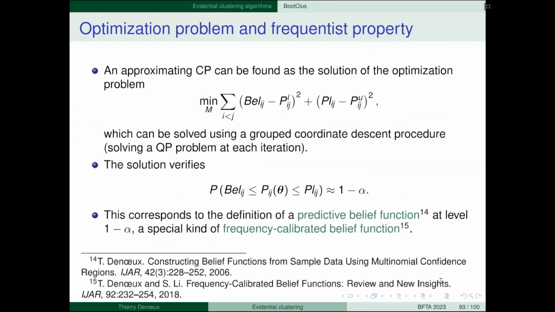And this problem can be solved by iteratively solving quadratic programming problems. Okay, so it can be tractable. And so for the solution to verify this, because these bounds are bounds of the confidence intervals, if we manage to find the degree of belief close to the lower bound and the degree of plausibility close to the upper bound, then we have these probabilities, these equalities here, that are verified approximately. And so this corresponds to a belief function, what I call the predictive belief function.